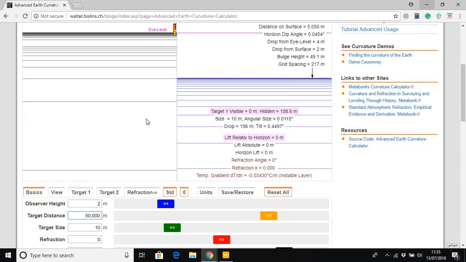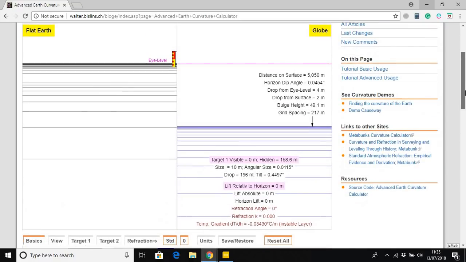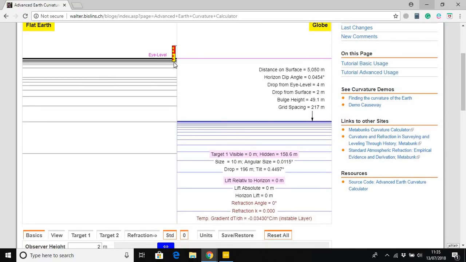50 kilometers, and still the base of the object is visible and is below the level of the horizon. The horizon passes behind that object. And we're having to keep zooming in order to be able to see. But clearly, the base of the object is still below the horizon.